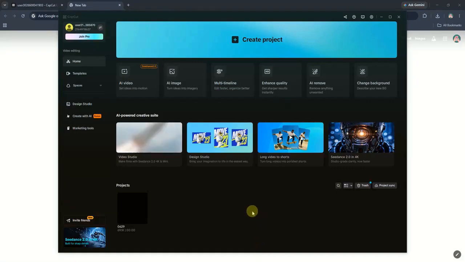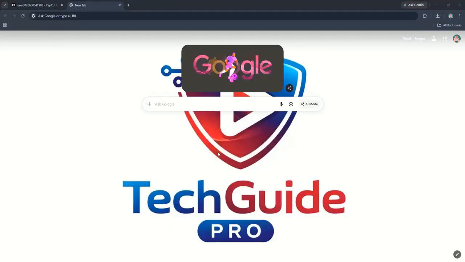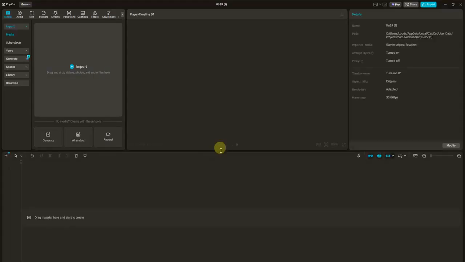First, open CapCut on your desktop. Once it loads, you'll see the main dashboard. To start a new project, click on the New Project option. This will take you to the editing interface where you can begin adding clips to your timeline.